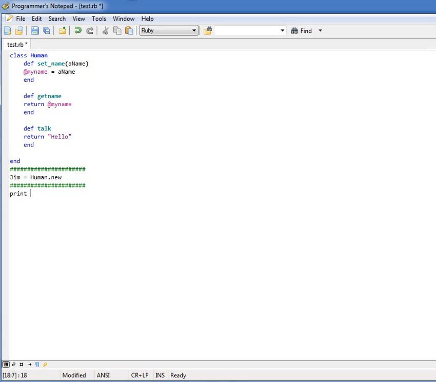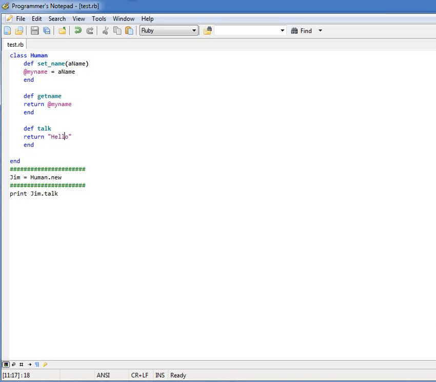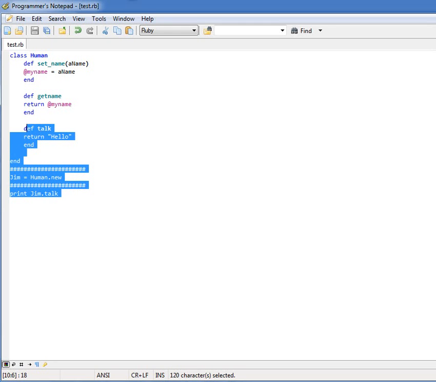Now, in order to display this on the screen, we're going to print it. And we will call Jim.talk. Pretty much self-explanatory. We can only call the talk method from Jim just because he is a human. Pretty simple. Now, if we save this and we open, it will print hello. The reason why it prints hello is because the method talk tells the program to return string hello. Now, we can do this entirely differently.